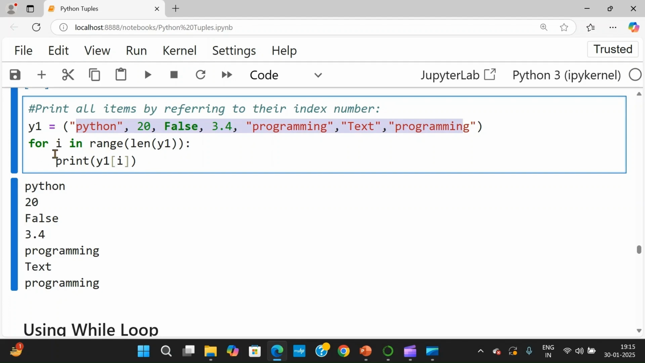So the inner meaning is for i in range of 7. When you write the number 7 here, it will start from 0 and end with index number 6 only. That's an index number. So this replaces 7, because there are 7 elements: 1, 2, 3, 4, 5, 6 and 7. So you get 7 here. That implies the range of 7, which means 0 to 6 only it will count.